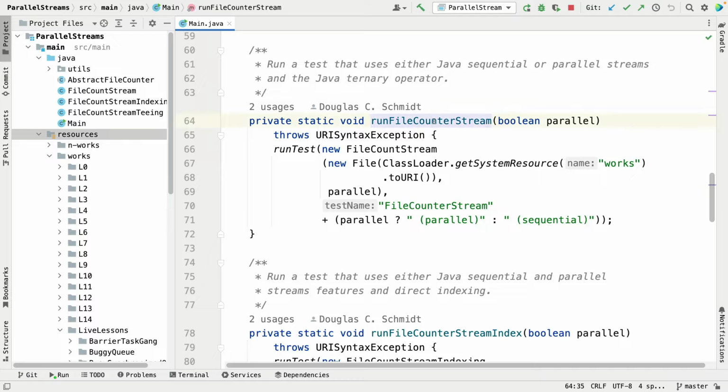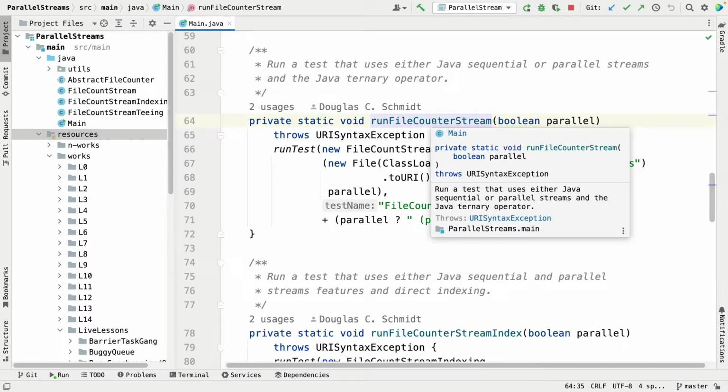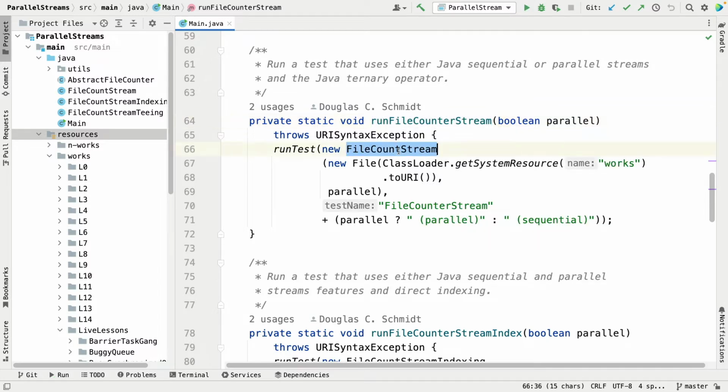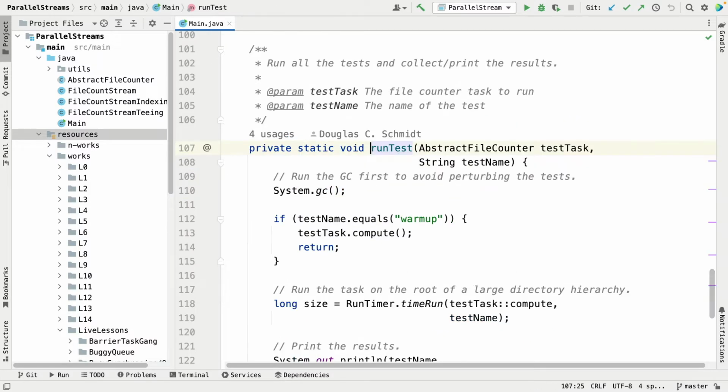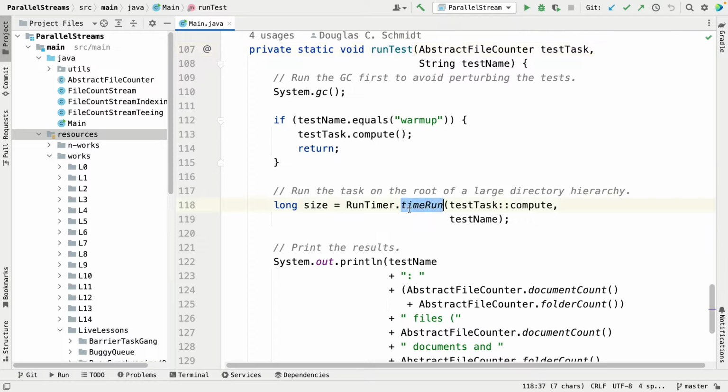For example, here's one that uses either sequential or parallel streams and the Java ternary operator to do all the processing. And it works by creating an instance of this file count stream class, passing in the root URI of the works, which is this large recursive file hierarchy, the flag that says to do parallel streams or not, and it will call this run test method, and run test is just going to time the time it takes to compute the results, and it stores it in a hash table, and then when we're done, we'll print the results out, and we'll sort them so you can see which tests worked fastest and which tests worked slowest.